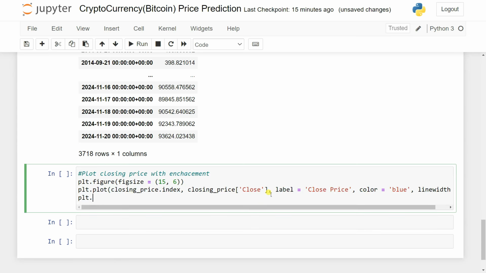Fine. Now after that, I can give it a title, let's say plt.title. And inside that, I can give it one title, let's call it close price of Bitcoin over time. Okay, we can say font size, let's say 16.